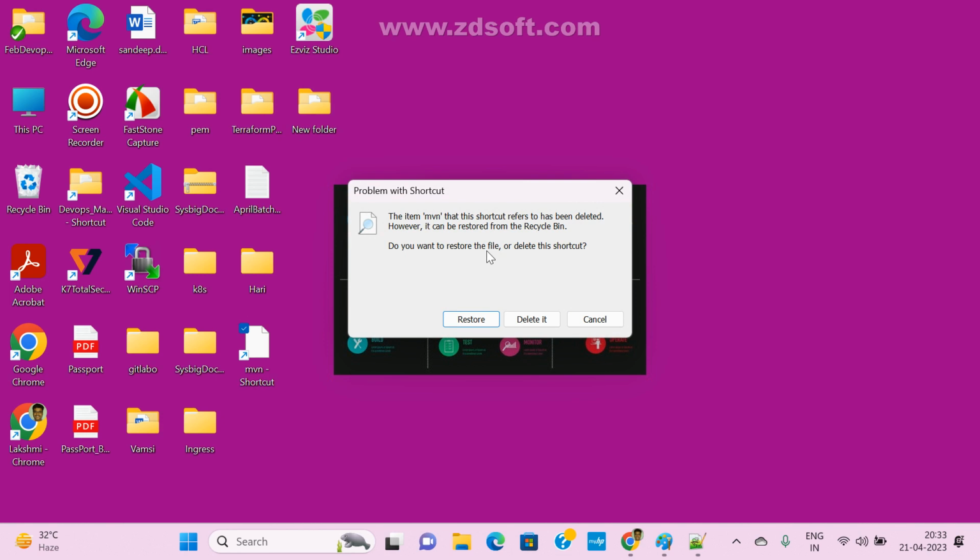So this is the shortcut. It refers to one file. That file was deleted, so I cannot open it, that is what it is saying, right? This is nothing but a soft link. Now what about a hard link?